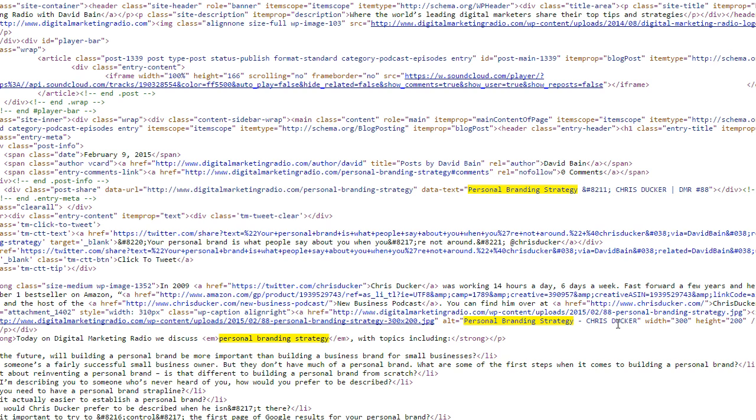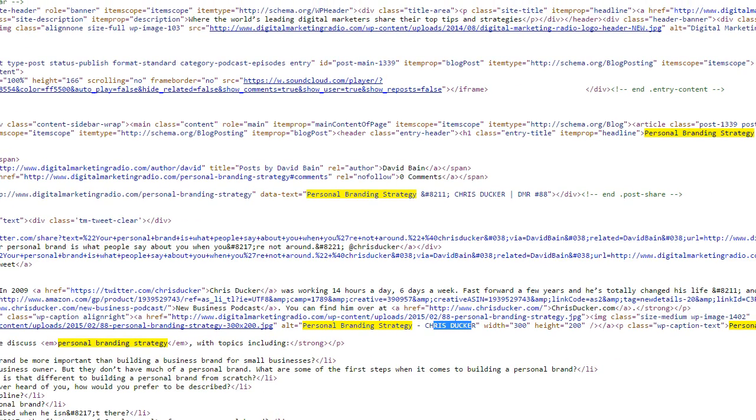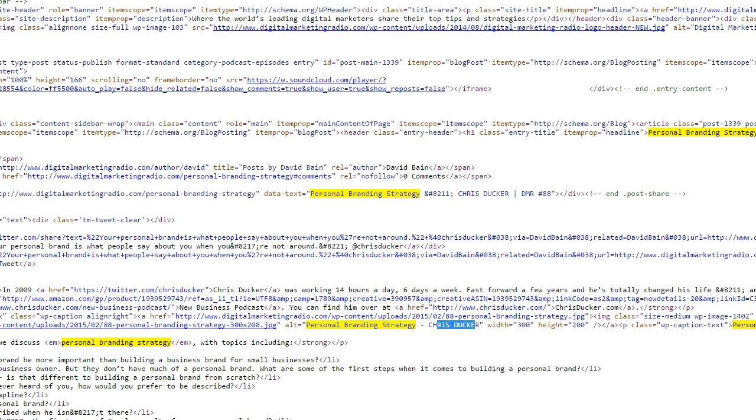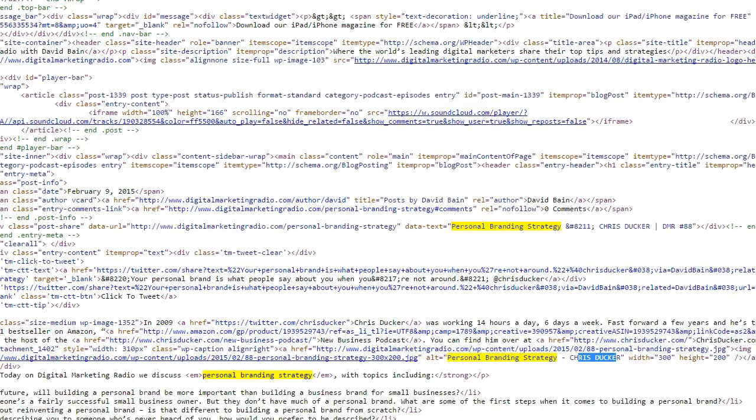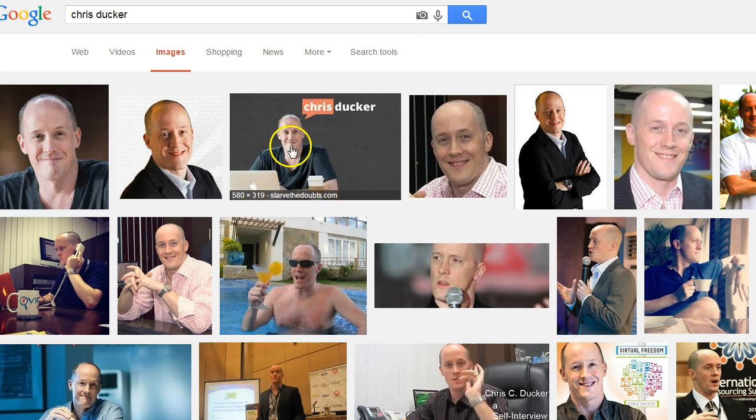So Google actually understands that this image is relating to personal brand strategy and also probably has Chris Ducker in it as well. And if Google starts to trust the page, then it's more likely to be able to rank the page for that. And not only the page, but also include it in their Google image search. So I've just done a little image search for Chris Ducker.